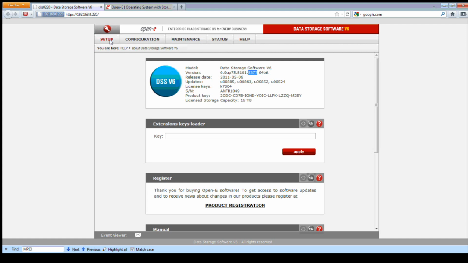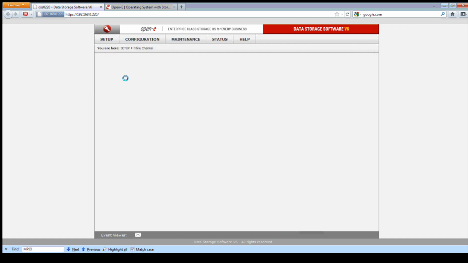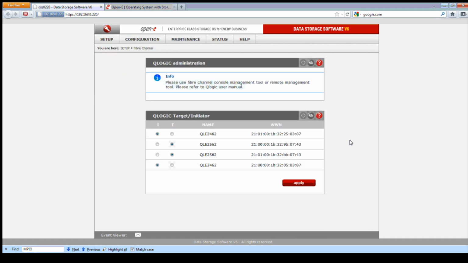Now what we want to do is verify the fiber channel HBAs that we're using, which is the QLogic, because you need a QLogic for target mode. It's very important. A lot of customers ask, can we use LSI or Emulex? The answer is no, currently only the QLogic can do target mode. If you do have an LSI HBA, then you can use it in initiator mode.